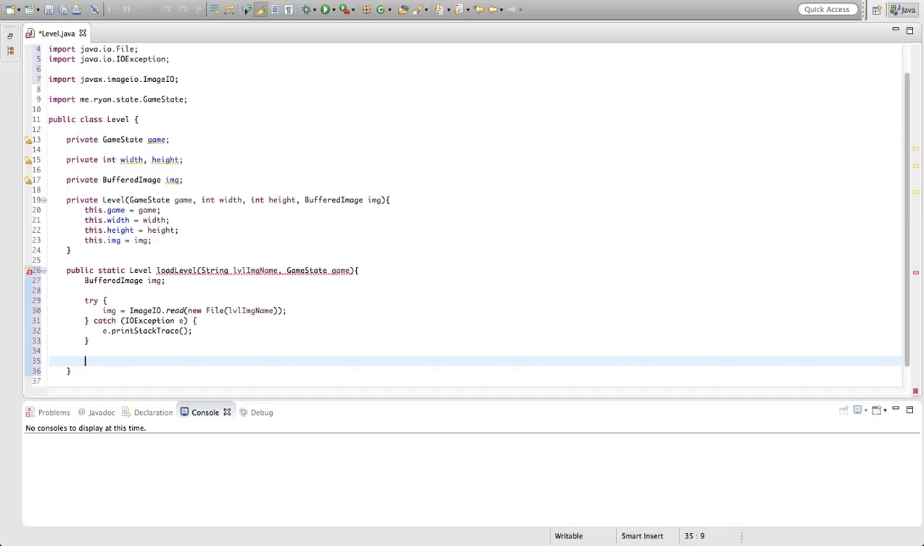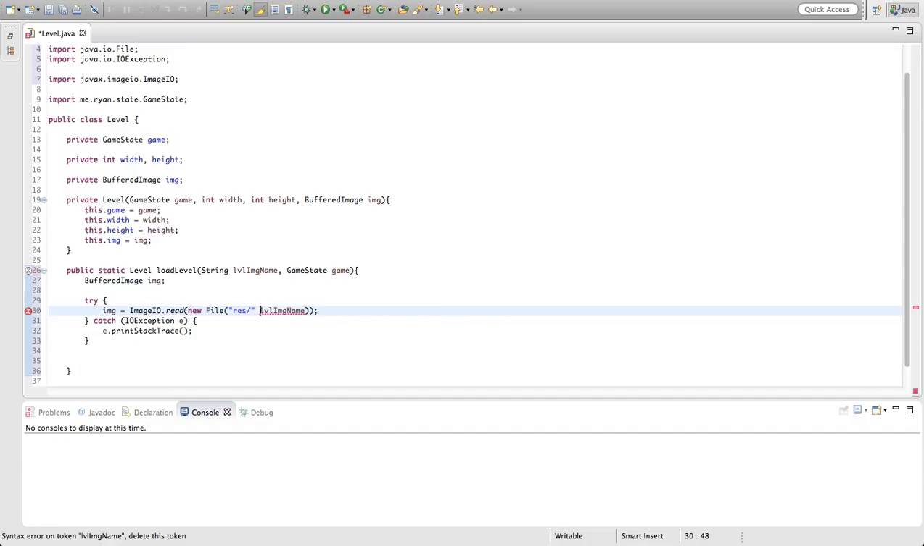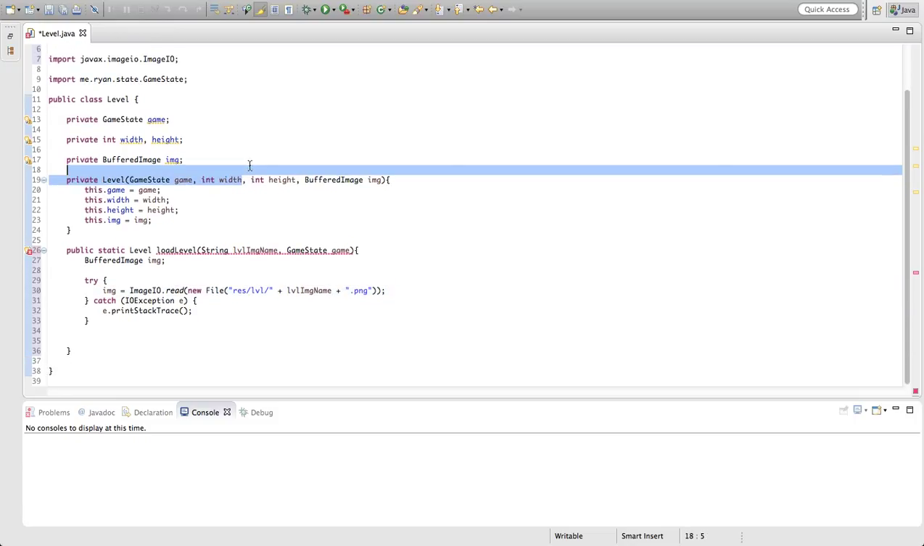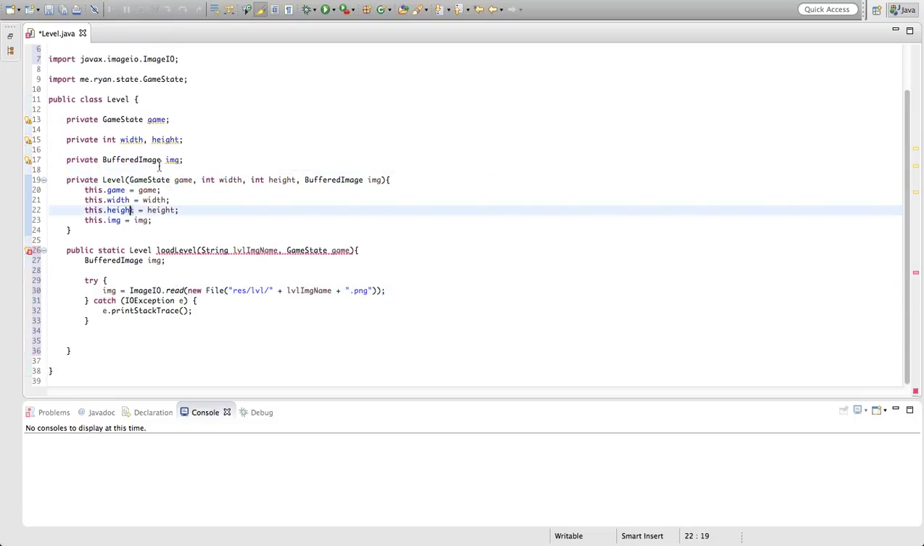So now what we're going to do is, or no, we didn't finish with this yet, because what we're going to do is add res slash plus, and then plus .png, because it's not the full path, it's just the image name. And actually we're going to add a new folder, res slash level slash, because level is going to contain all our level images.